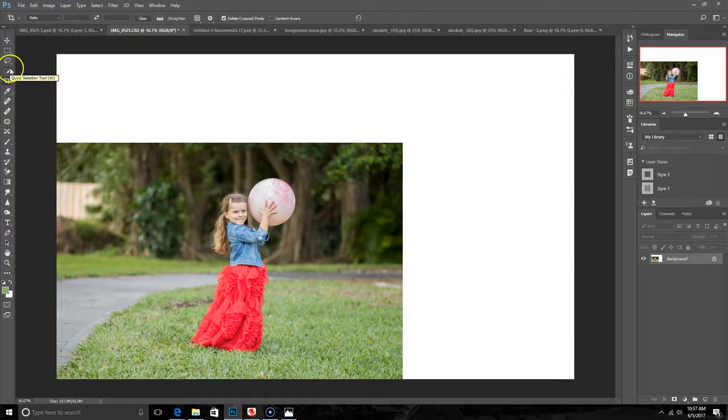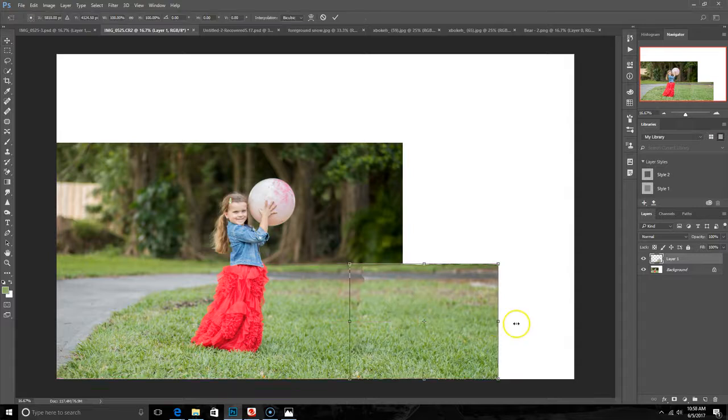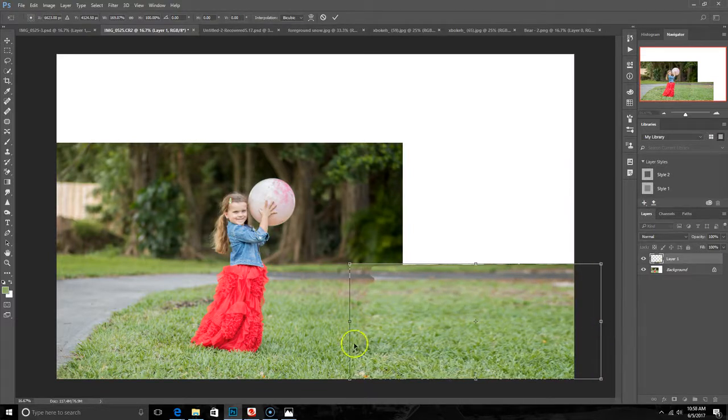So from here, I'm going to grab the quick selection tool. I'm going to make a copy of this grass right here. I'm not too worried about her dress because that's just going to get erased. So I'm going to do Control C, Control V, and I'm just dragging it over.